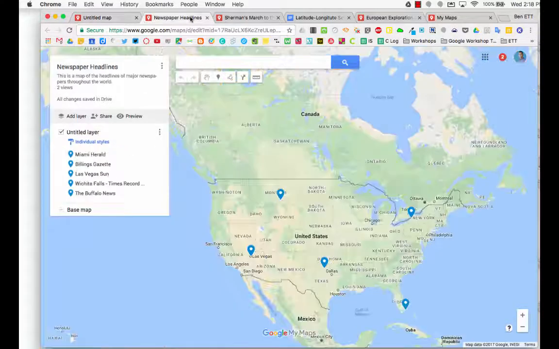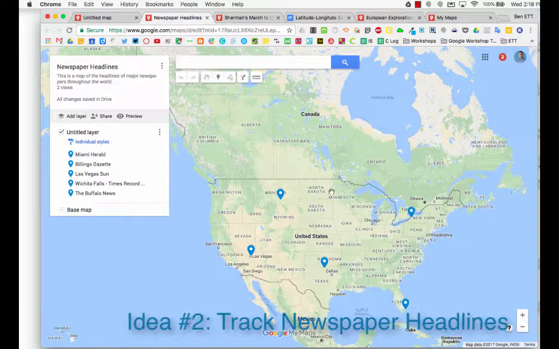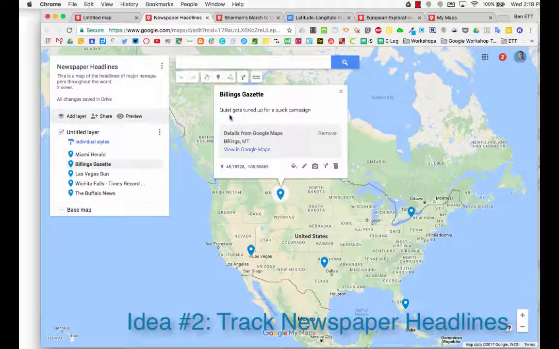Another awesome thing that I like to do when I was teaching history was look at local newspaper headlines to see how local news is being covered in a government class or a current events class. It's really powerful to talk about this stuff. And so you can have students populate a map with various newspaper headlines from throughout the country. So you can see here I've got stuff from Billings, Montana, which is talking about a local congressman. That was the main front page story.